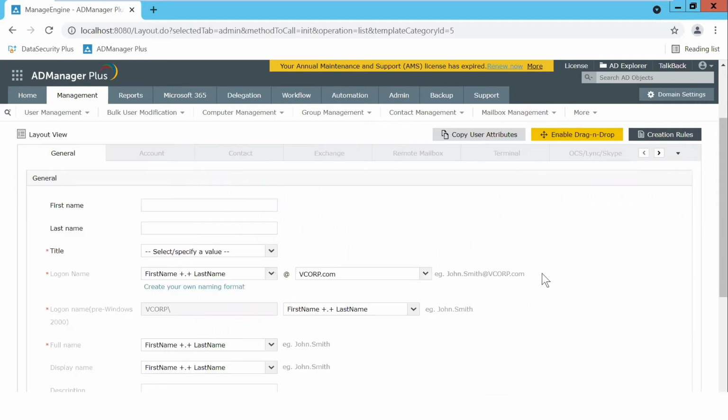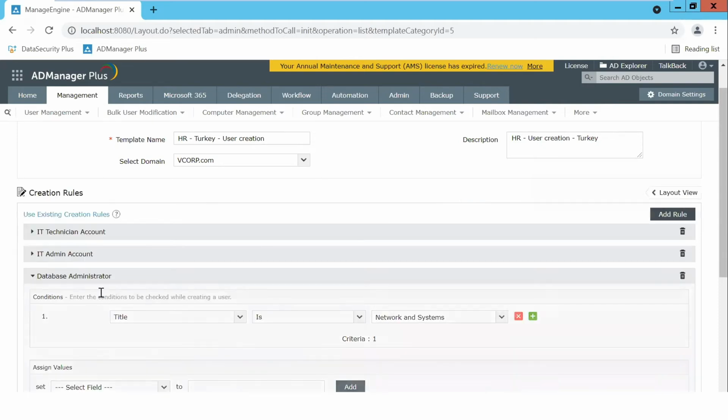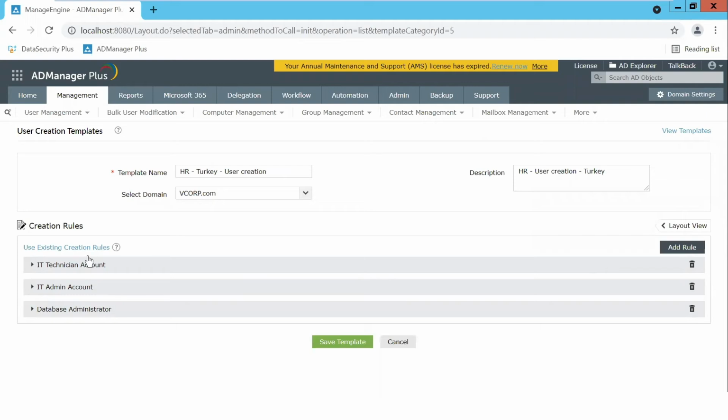Now, second question, how did this template enable user creation belonging to 2 different job roles, the admin and the tech? Where's the logic? Where do I actually key in such logic? Well, the logic is right here in the creation rules section. So when you go to creation rules, you can see that I already have 3 rules in place. One for creating a technician account, and the other one for creating an admin account. The third one for creating a database administrator account.